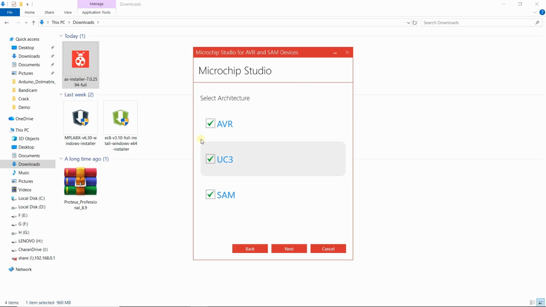As I said, the former name of Microchip Studio is Atmel Studio for AVR devices. This tab is asking which architectures you require to program in this IDE. There are three basic architectures available: AVR, UC3 and SAM. If you want only AVR based microcontrollers to be programmed in this IDE, you can check only that checkbox and uncheck the other two. If you want all three, you can check all of them and click on next.